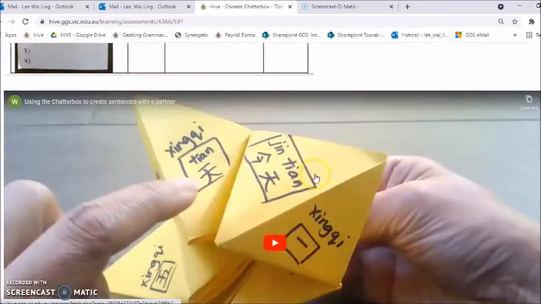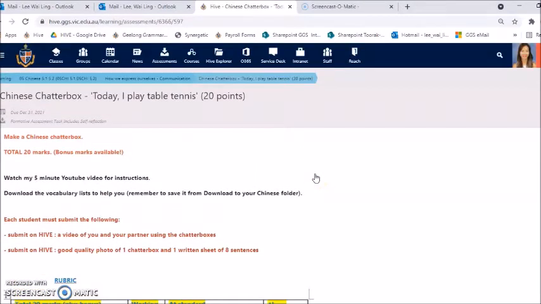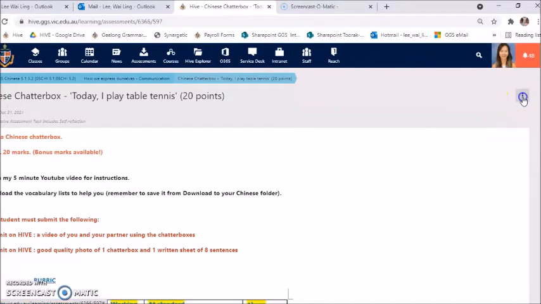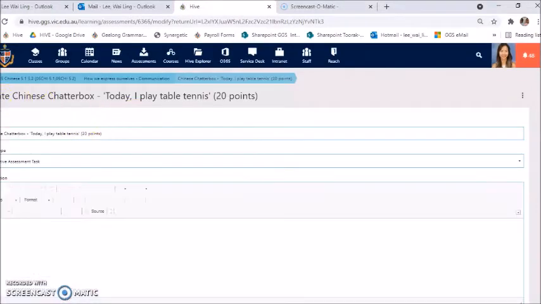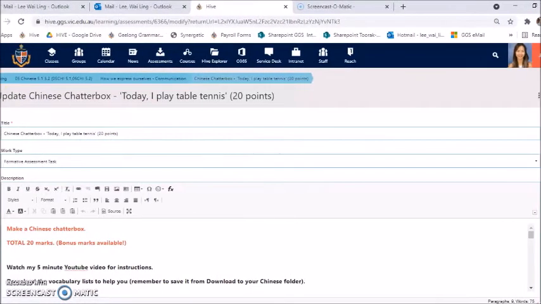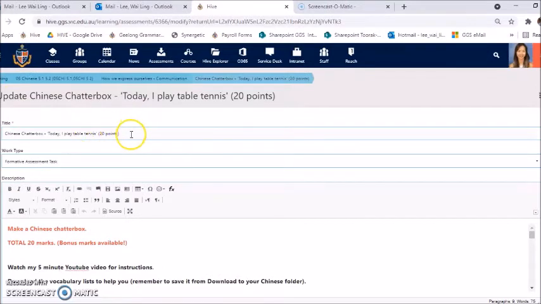And now I'm going to show you how I've set up the due work. And that would be under Modify. Press these 3 buttons here. Modify. And this is my actual working document on how I've set up the assignment task for them.